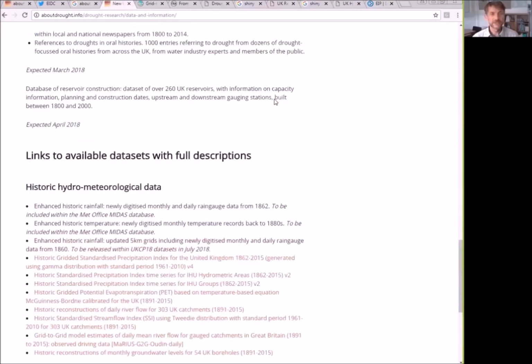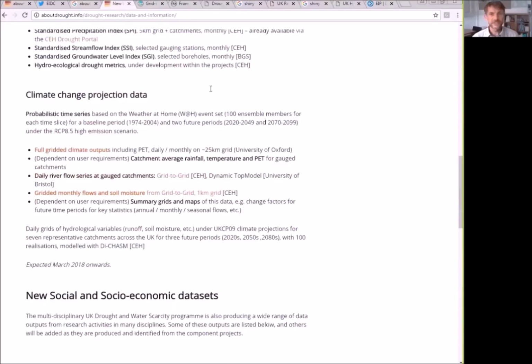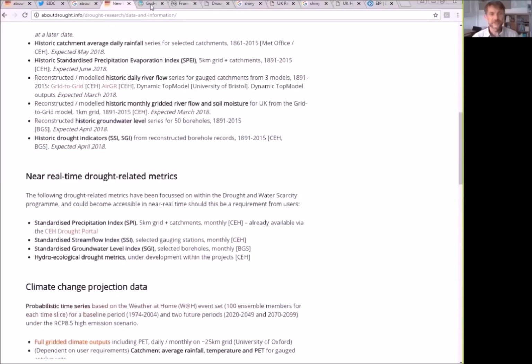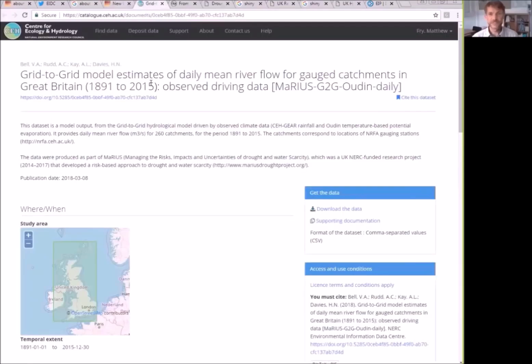Just to give you an example of what these datasets look like, they've been ingested into our principal data centers.